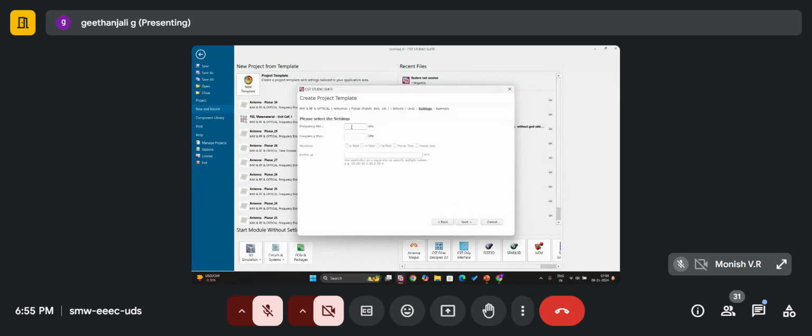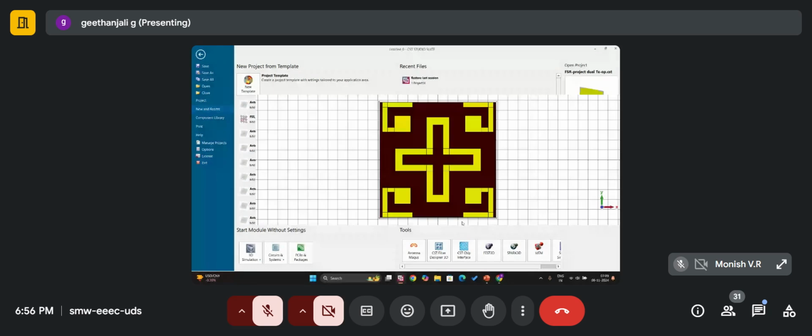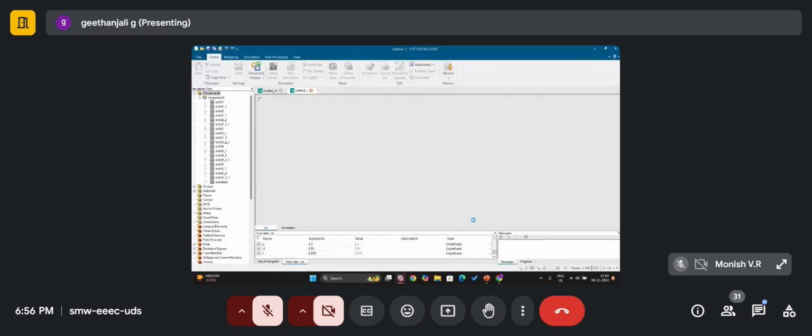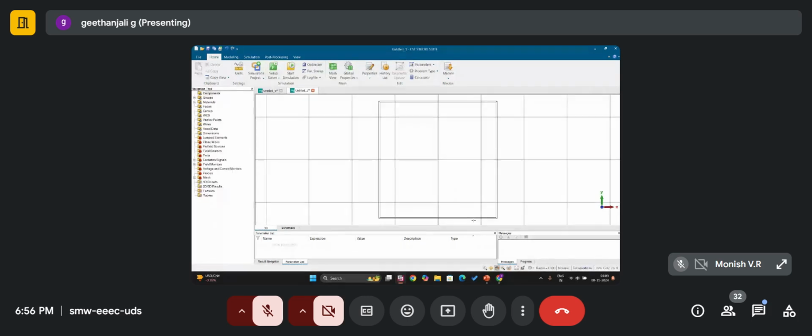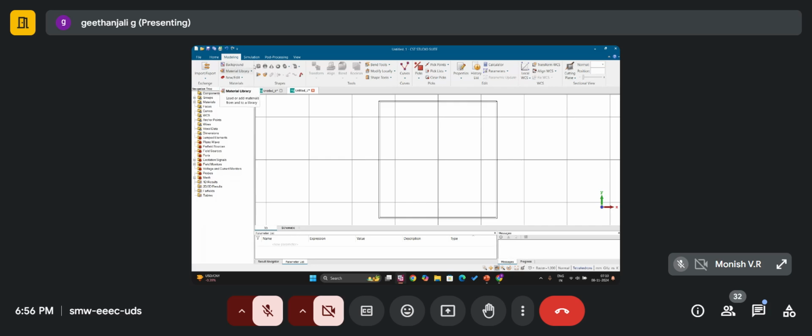Let it be the same 40 to 70 gigahertz. Keep the language field and click finish. So to design the band pass FSS, it is the same as the band stop FSS. Additionally, we have to design the resistive sheet, and you have to etch the structure to achieve the band pass FSS frequency.